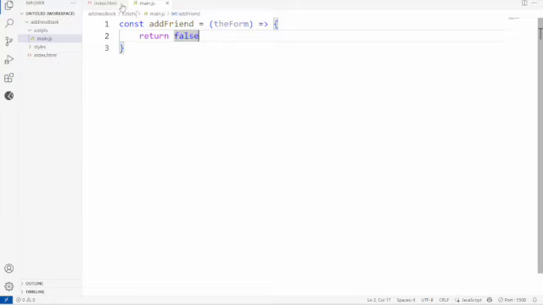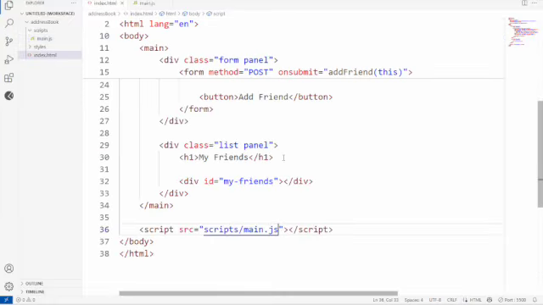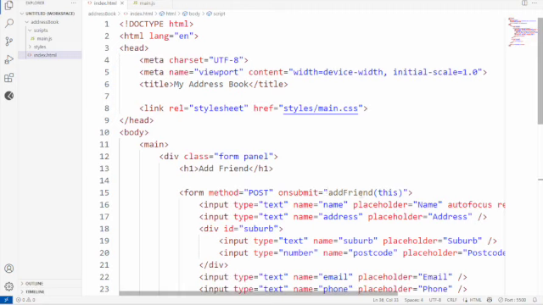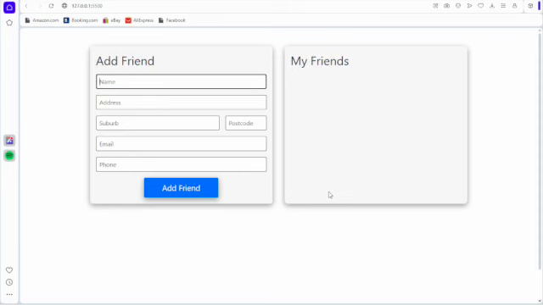Now, for this to actually work, I realized that I have made a small mistake up here where it says onsubmit equals addFriend. I actually have to say return the value of addFriend. Remember, addFriend itself is going to return false, so this is the same as what we had before, return false. And so if I save that, jump across to my web browser, and I type in John Jones, that should have the same effect. It shouldn't be refreshing the page, and it should just be sitting there with John Jones still there.